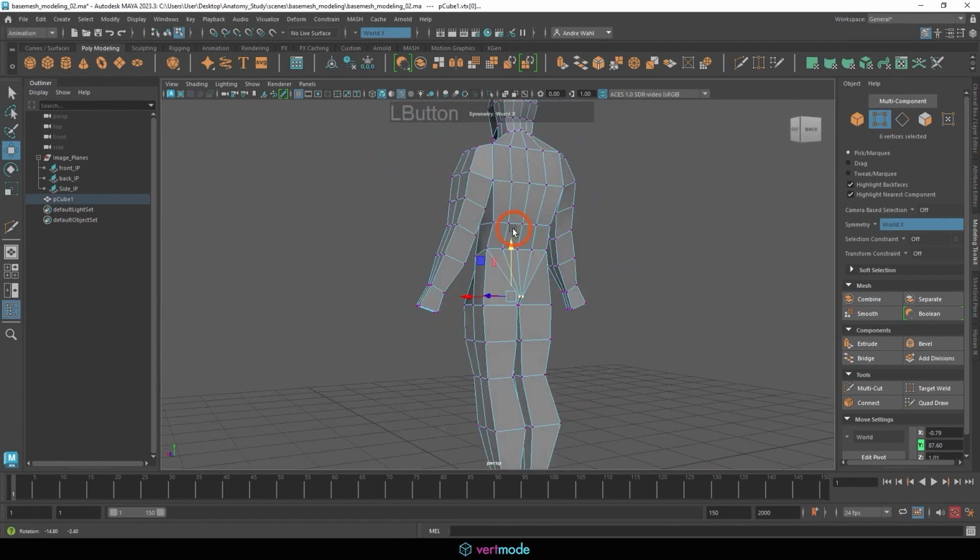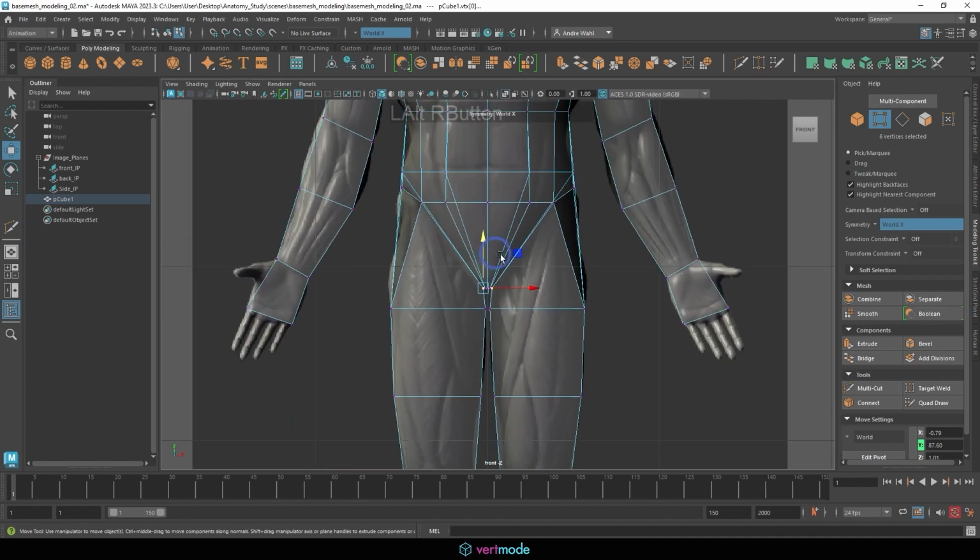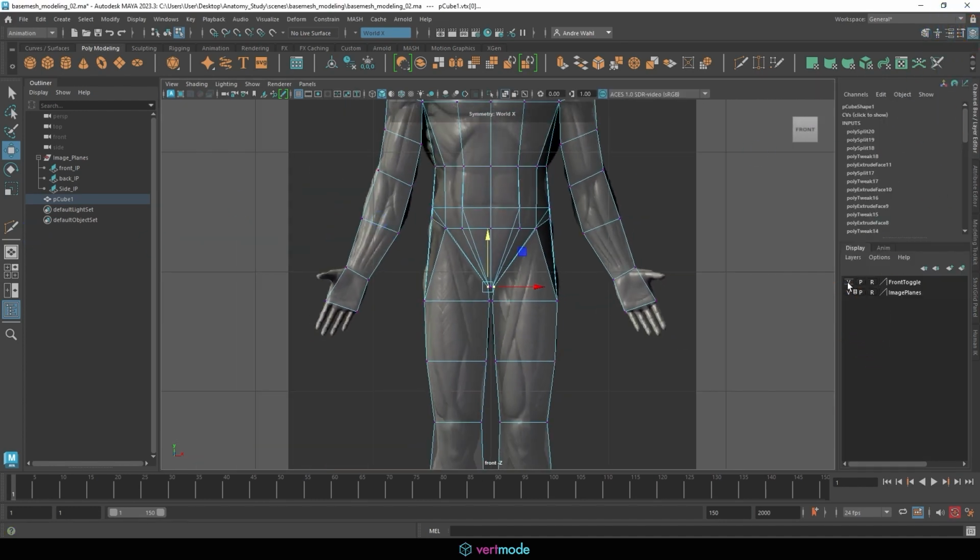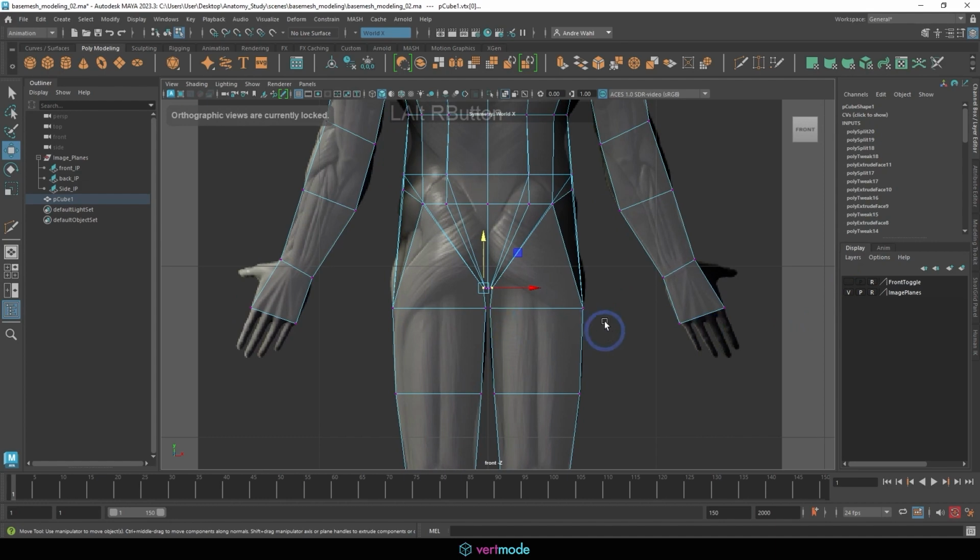So let's go ahead and explore the backside a little bit here by coming into our front view and toggling our front layer to see the back layer here.